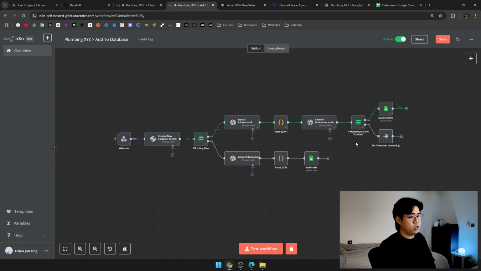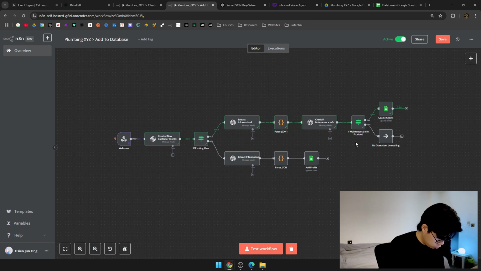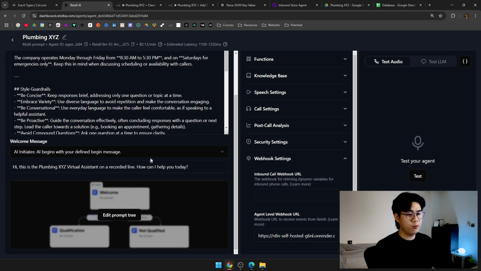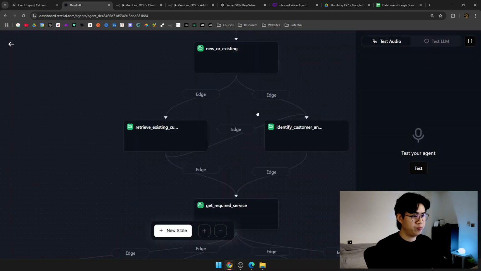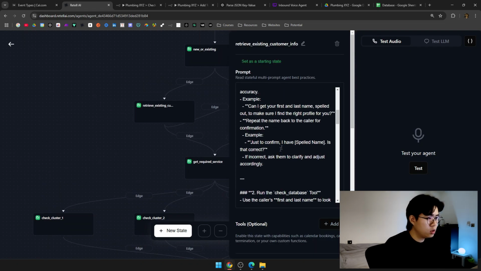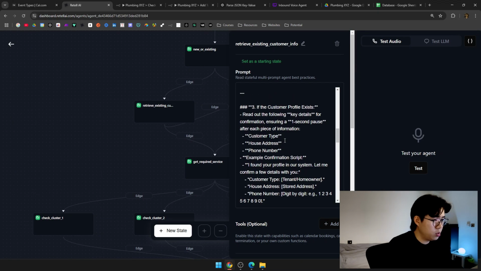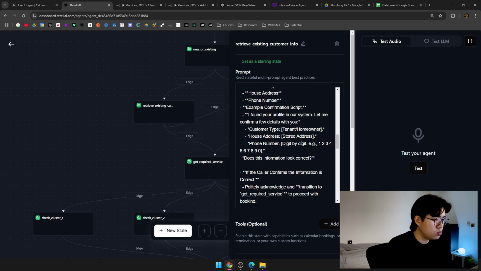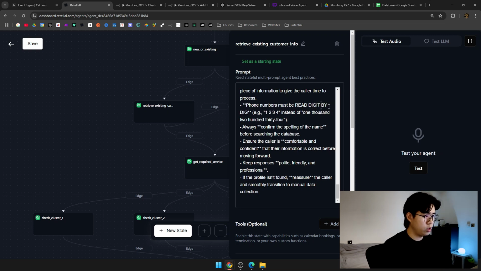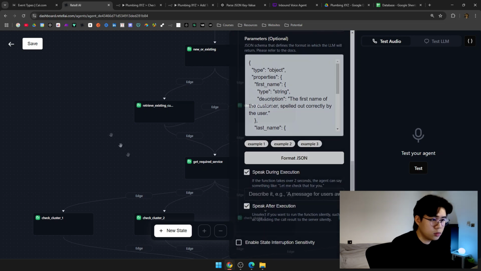Yeah, okay, so I think that should be it. Now what do we need to do? One more thing that we have to fix is when it's reading out the phone number. When it's reading out the phone number, it's a bit wacky, right? So retrieve existing customer. What we can do is just change a bit of the prompt. So digit by digit, or maybe we can add it down here. Phone number must be read digit by digit. Read digit by digit. Alright, that works.